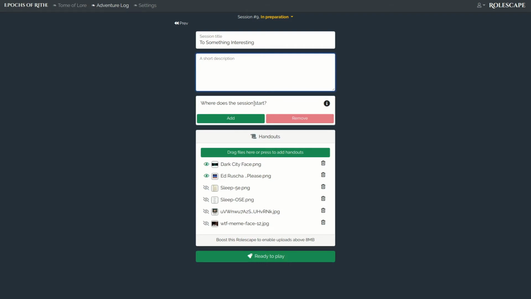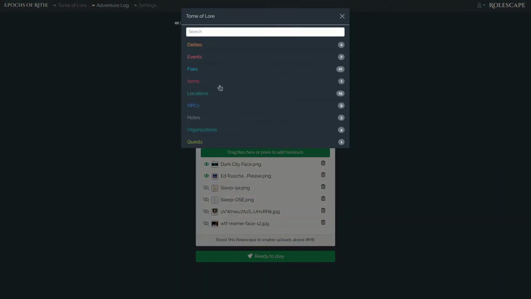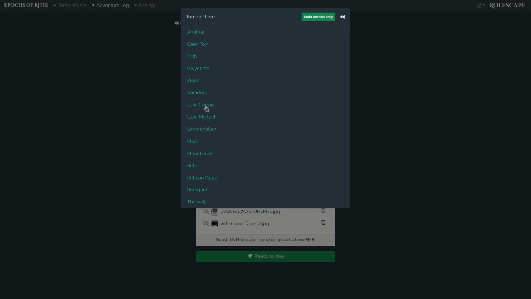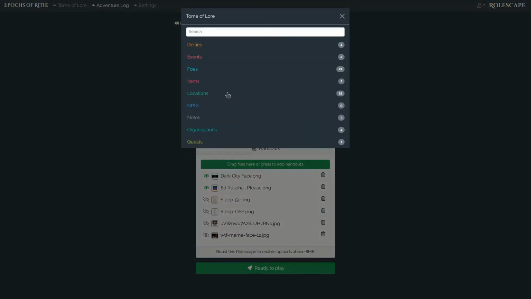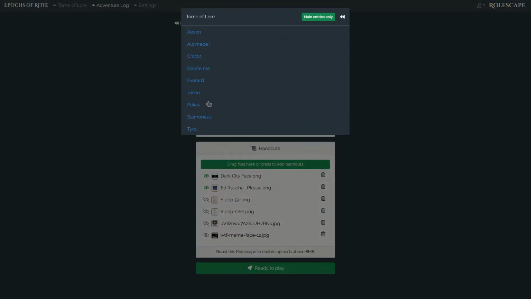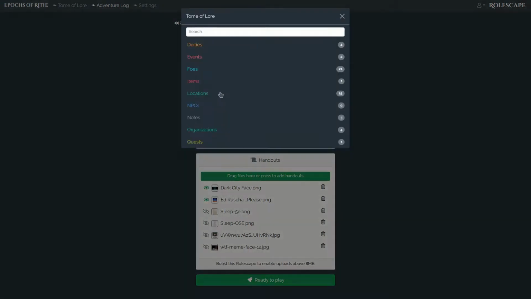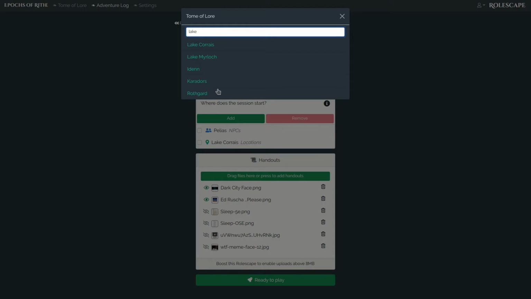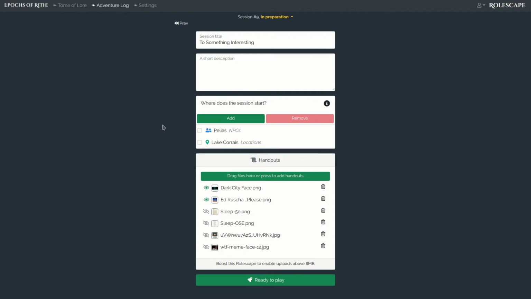Now we have, where does the session start? And if you forget what this does, you can just mouse over the little eye. It tells you that this is where you can put Tome of Lore entries that are active at the start of the game session. So let's add a location. Sure. And let's add an NPC. Why don't we, while we're in here? This does support the search, so you can do your regular search and all of that, and that's great. And it's using this pop-up, which is a little bit more convenient, we found, and works better on mobile as well. And then down below we have handouts, and you can add handouts.